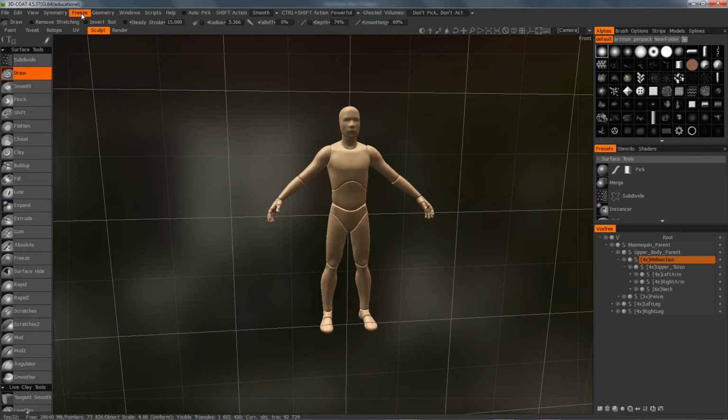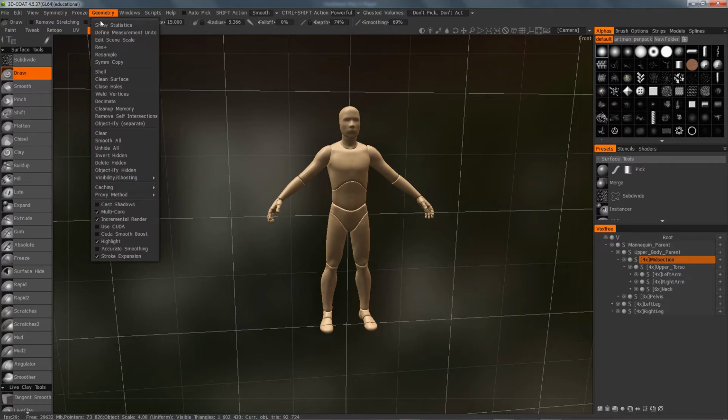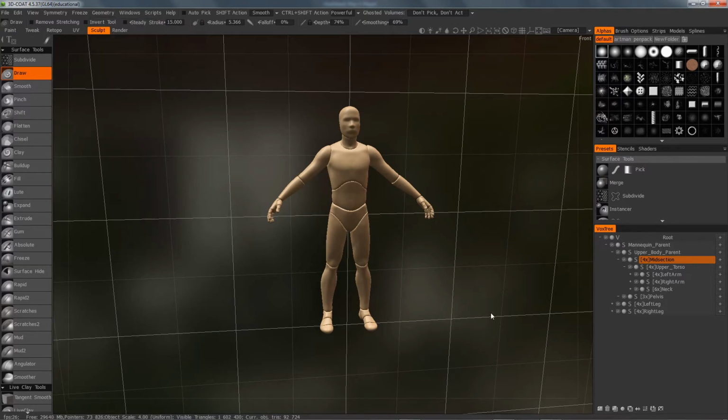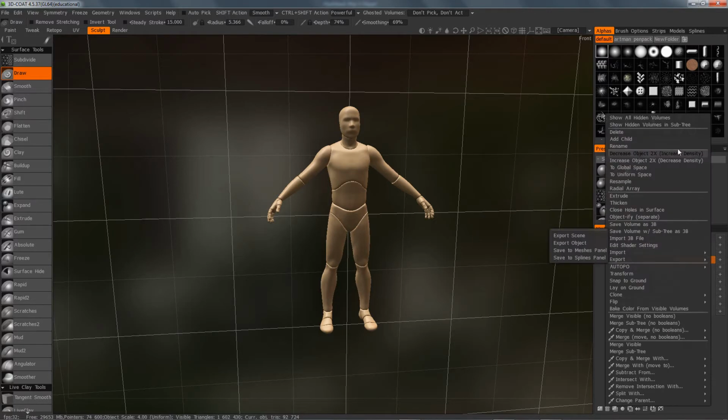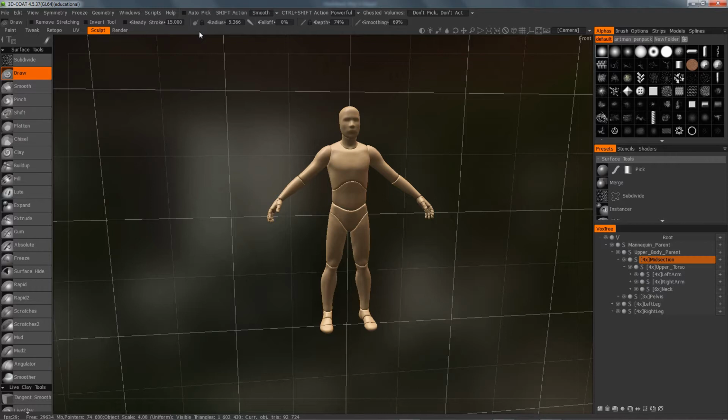Freeze, symmetry, these are things we'll get into later. Geometry, this is a pop down that is the same pop down that you will get essentially if you right click anywhere over in here. You'll get a very similar menu here. Okay. These are just settings that you can put into play. I just always leave the defaults active.